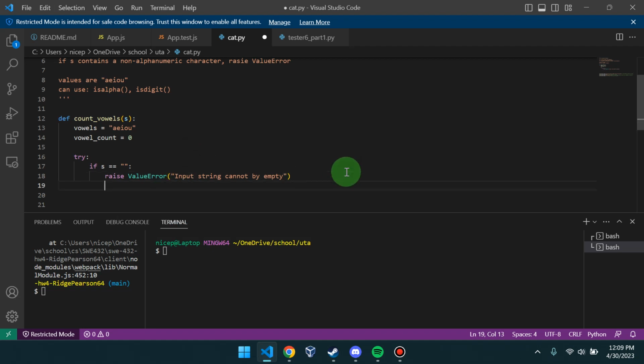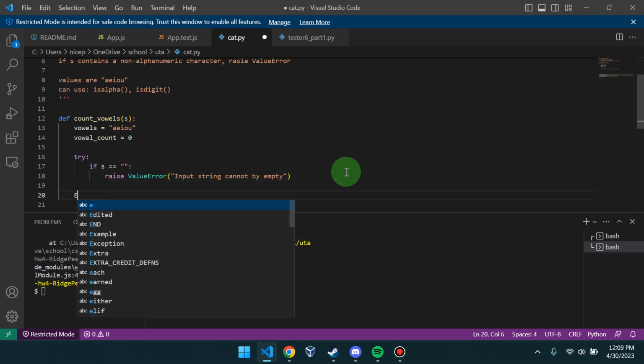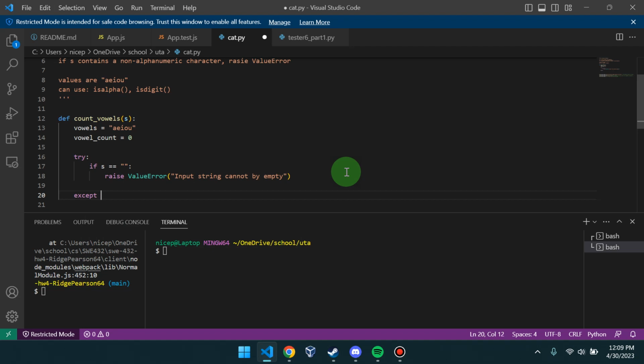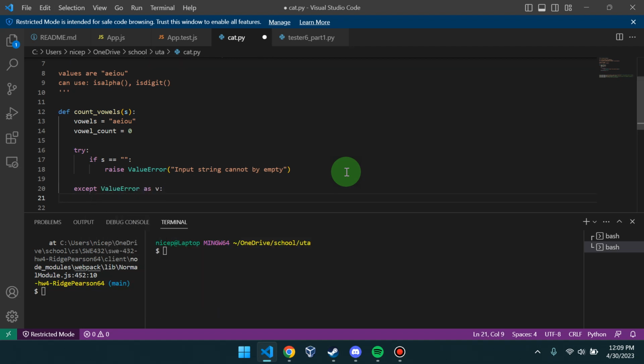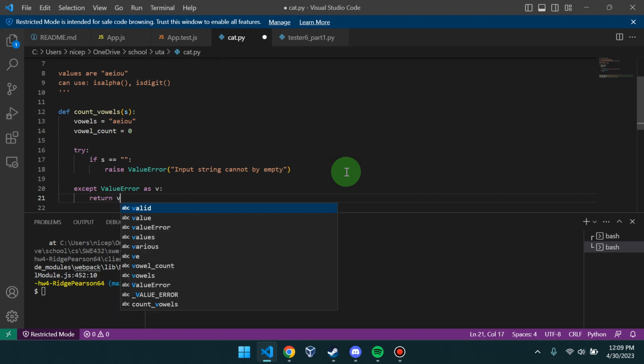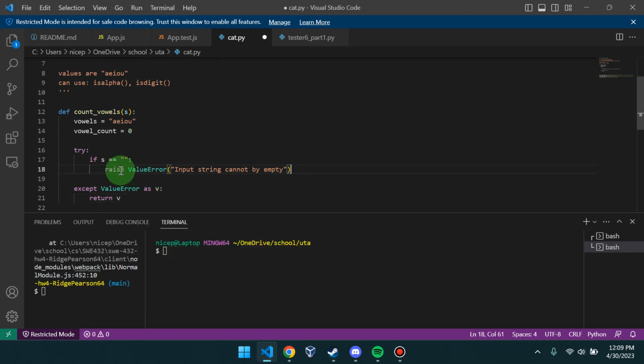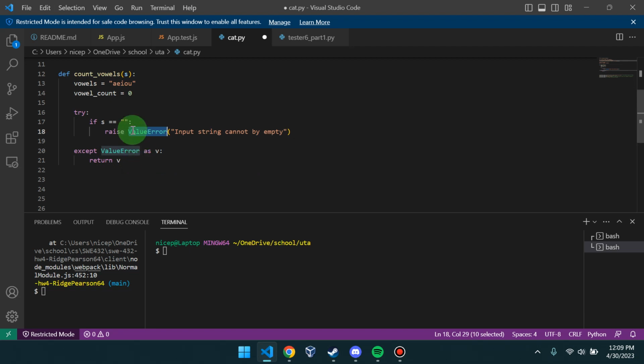And then I'm going to have an except block here that just says except ValueError as v. And I'm just going to say return v. So the way this would work is once this value error is raised, it will go into the except block. You can have multiple except blocks, but it will search for the value error. And v just represents what you're passing through to the value error. In this case, we're passing through an error message, and we're just going to return that string, which is our error message.